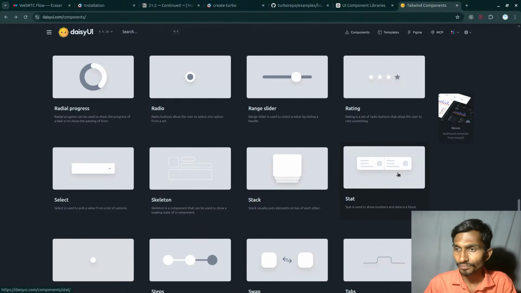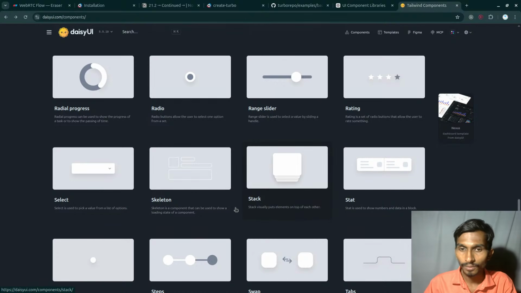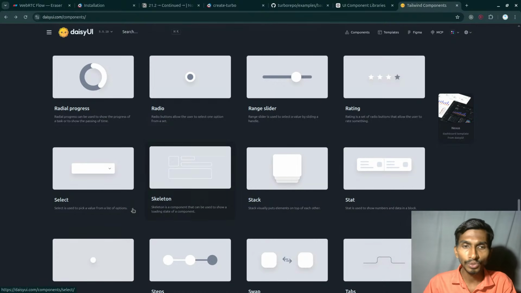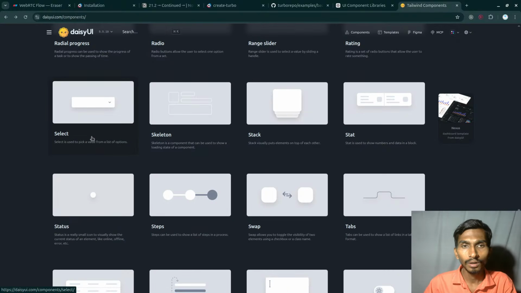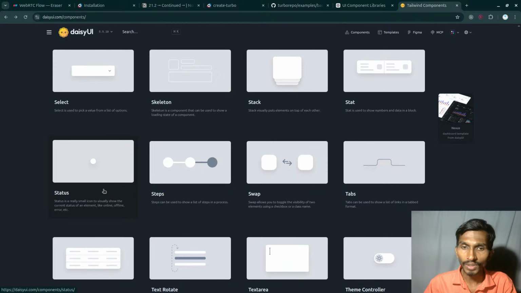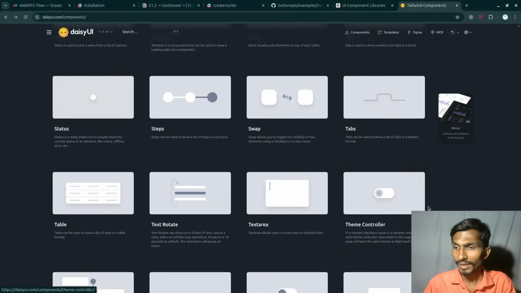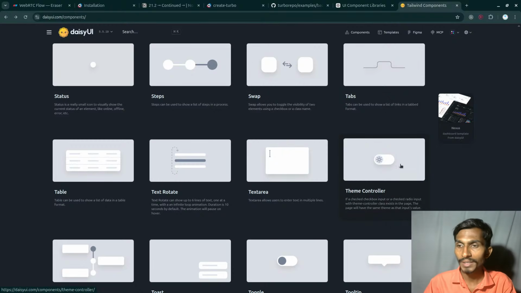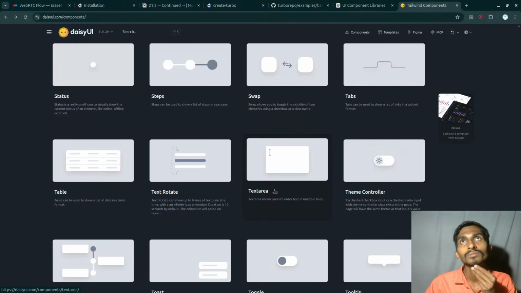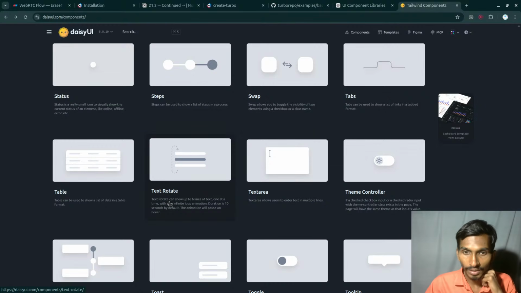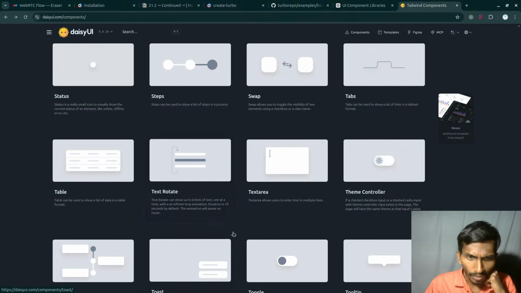Stat, stack, skeleton, we may be using it. Select, let's see. Status, not sure about this one. Steps, swap, let's see. Tabs, theme controller, I need this. And text area, I need this. And text rotate, text can be rotated, I don't know how it's gonna be working.